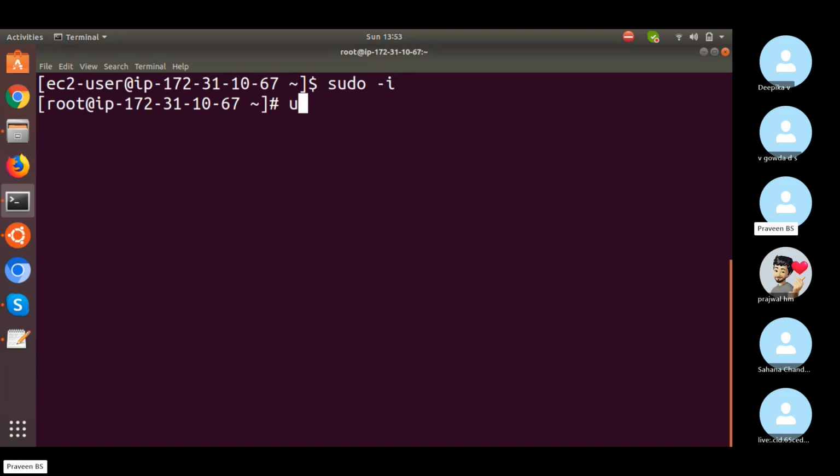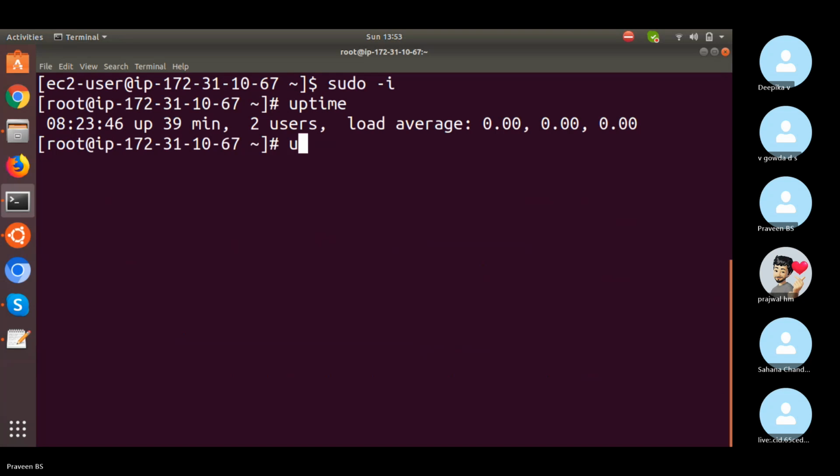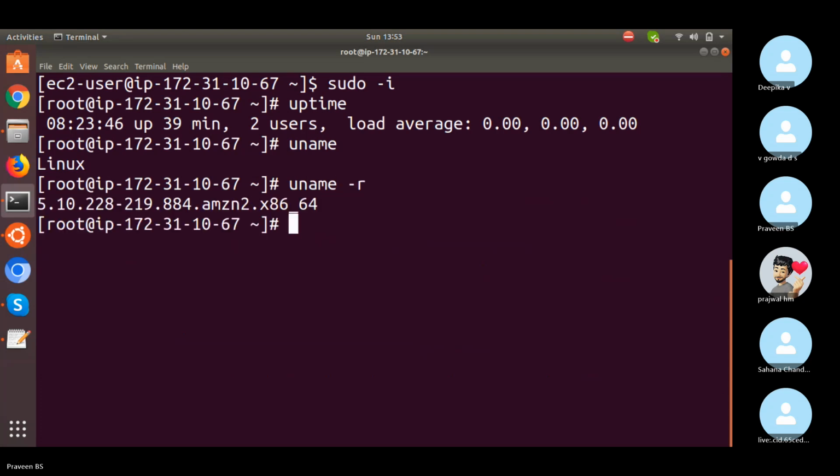Do you want to check anything now? uptime, uname. You want to check what the things are, uname -r you can do. Whatever you want to do, same as any Linux command, all Linux commands are going to work.